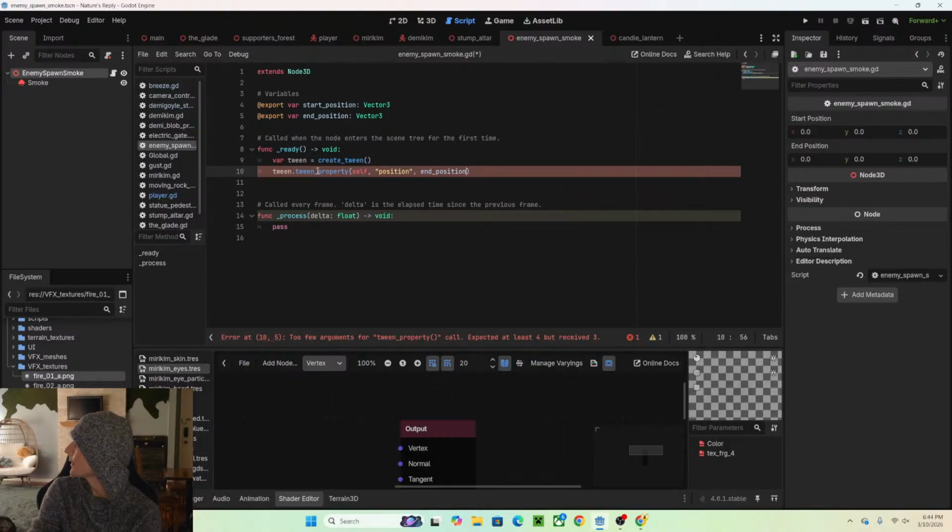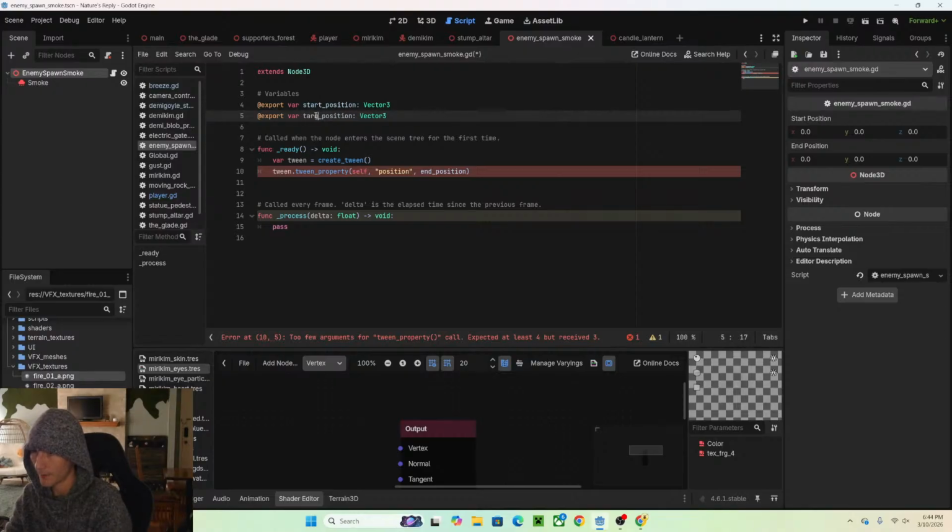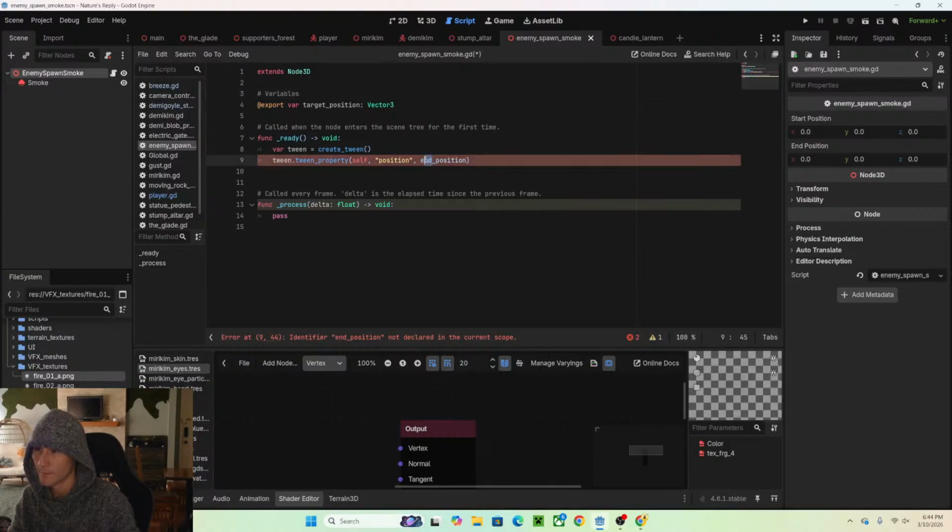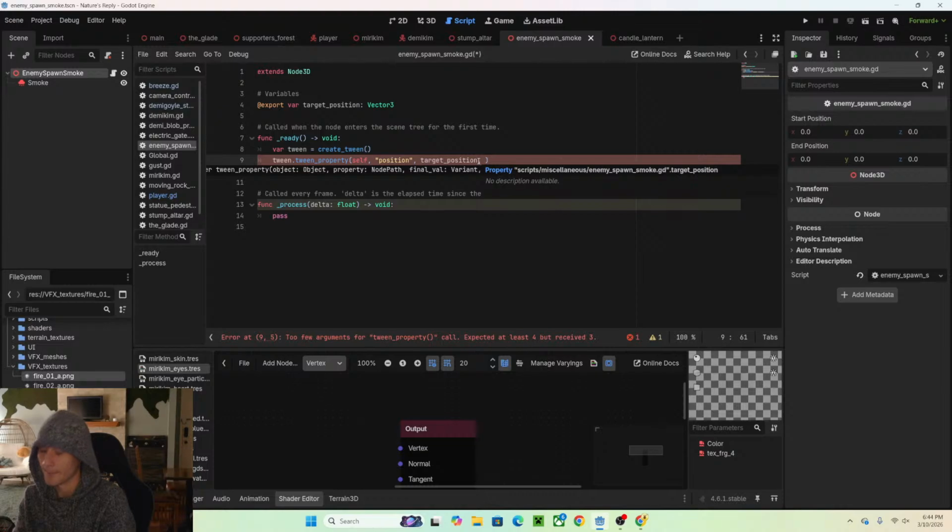It's going to be added as a child of a node, always. So I don't need a start position, I can just call this target position. And we'll have it be, I guess, just 5 seconds for now.